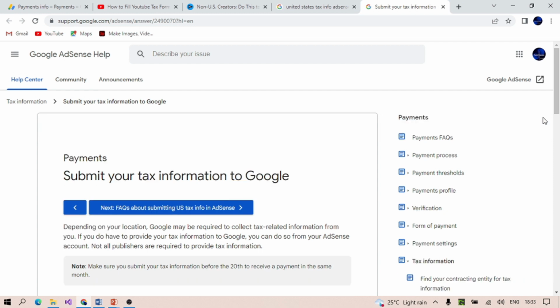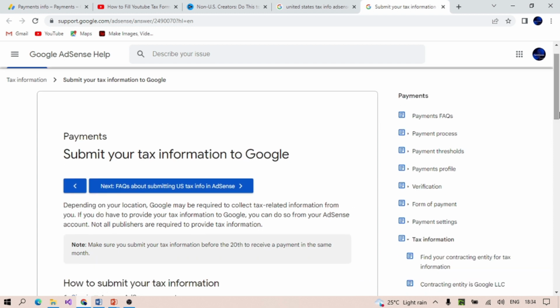So if you're working on YouTube or on your blogs, you are definitely getting payments from AdSense. Earlier it was not happening, but from this year, from March and April, we are getting this notification that you need to submit your United States tax information to get the payments for this month. So how we can do that, we are going to see here.